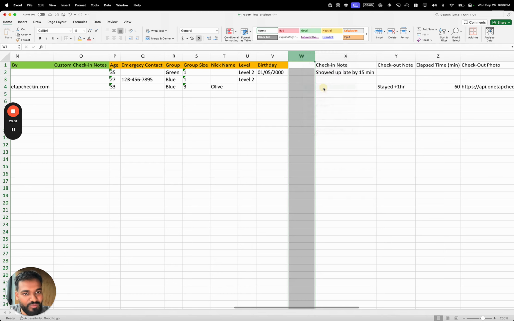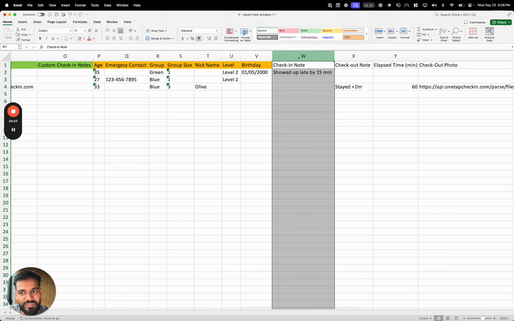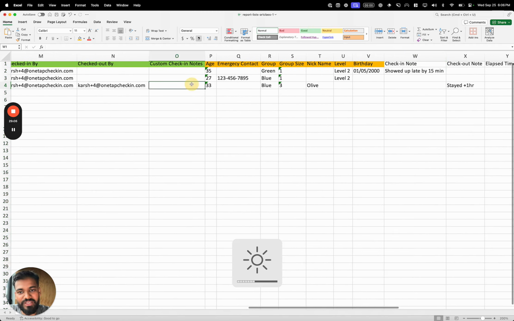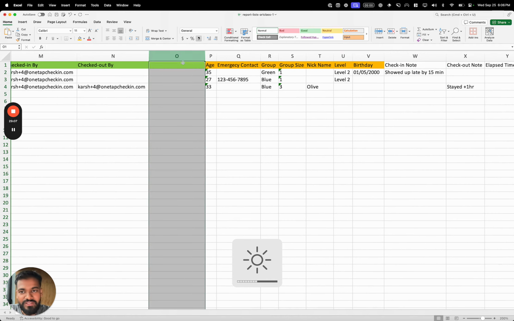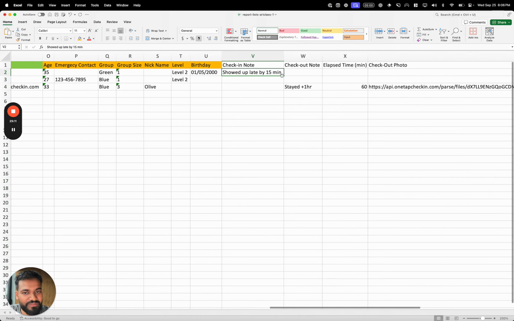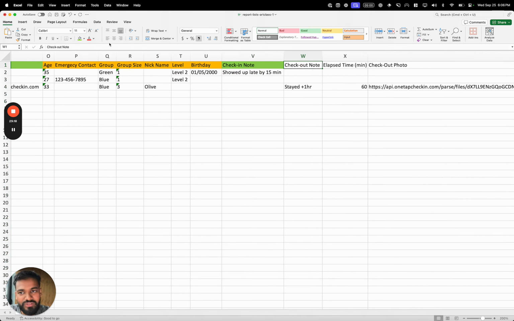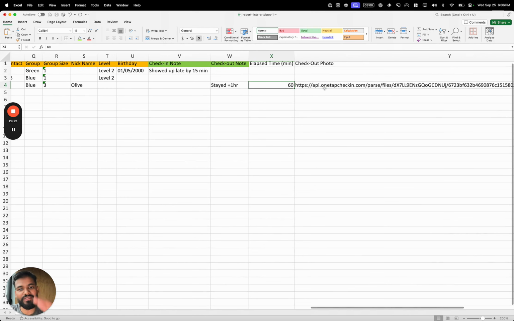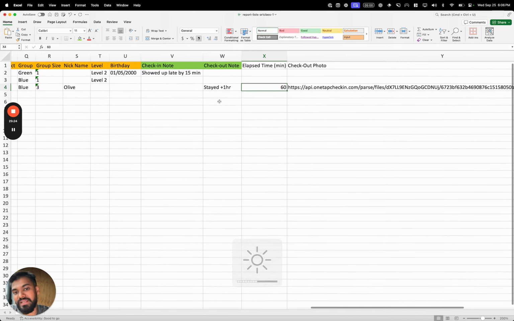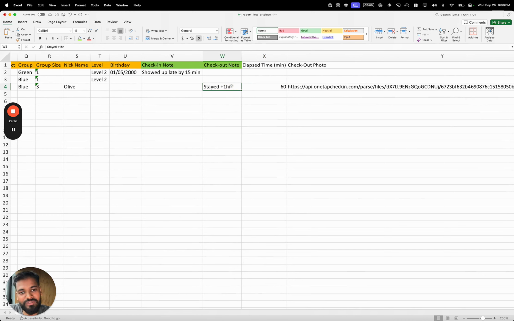So now what you want to do is look at the check-in note, and the custom check-in note was actually a custom field, so ignore that. So you want to look at the check-in note. So it says showed up by 15 minutes. So it's super important for us. So we can take a look at that, and we can say checkout note. That's also if you want to know who stayed beyond the end time of the class, we can also see that right here.